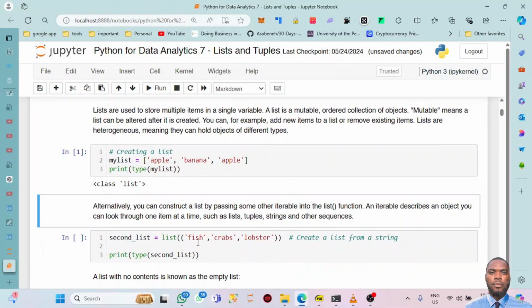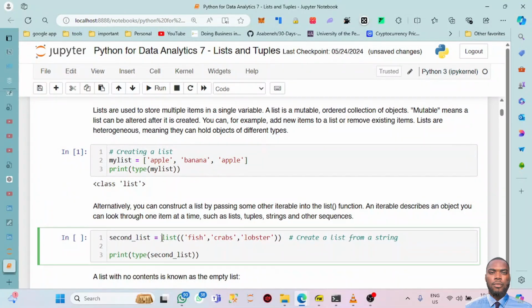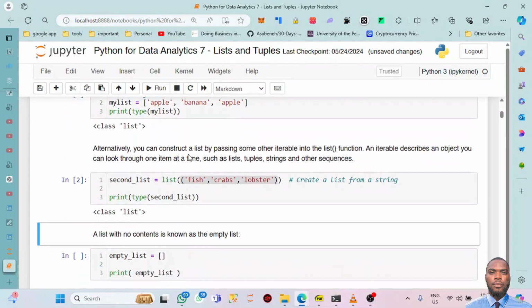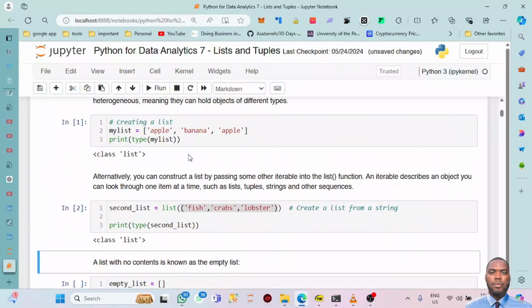Alternatively, you can create your list using the list constructor, list followed by your open bracket, then the items you want inside of your list, and you've basically created your list from this list constructor. There are cases to use either of them, but I prefer to use this method since it's easier and quicker. It makes more sense. Just know it's a square bracket and you're good to go.